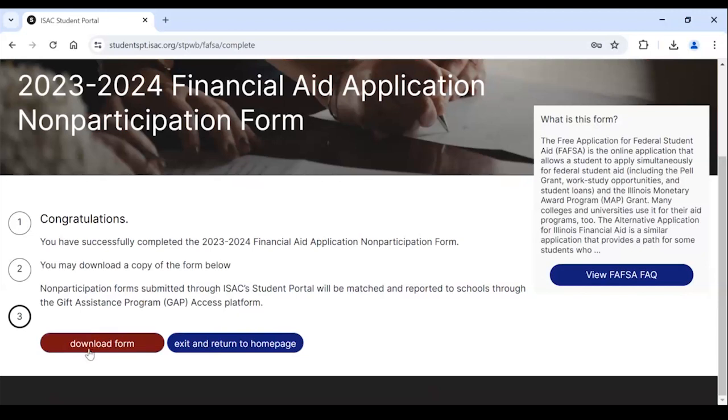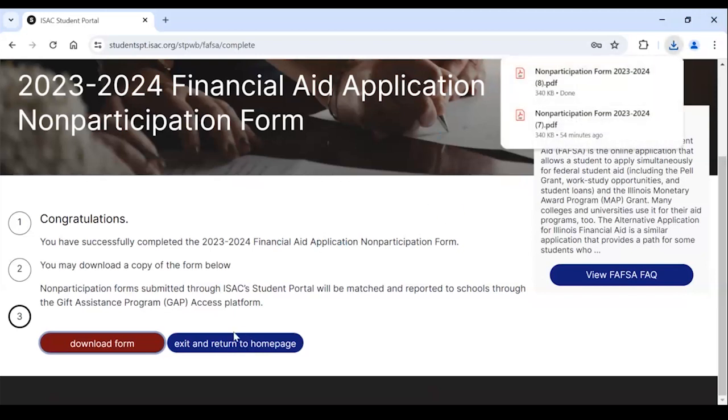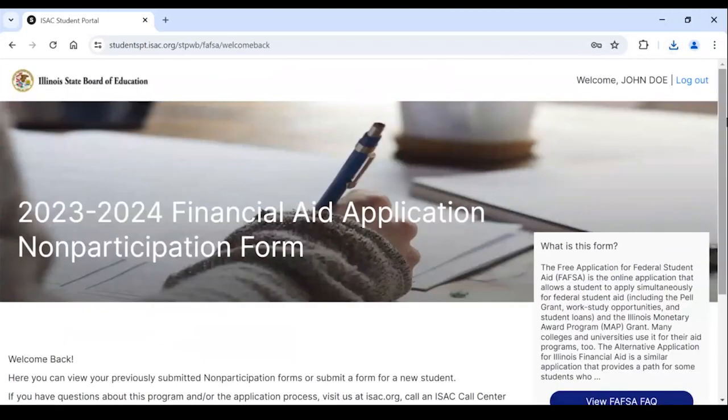Now, if I'm a student or a parent and I want to download it for my records, just click the download form button and it will download the form for you. Just open it. It's a PDF that you can save into your documents. And then exit and return to home page.